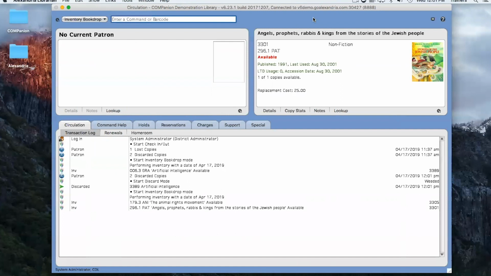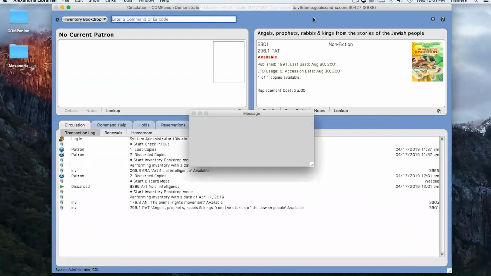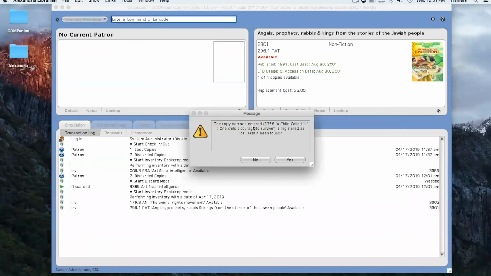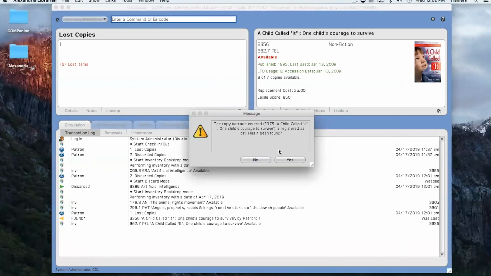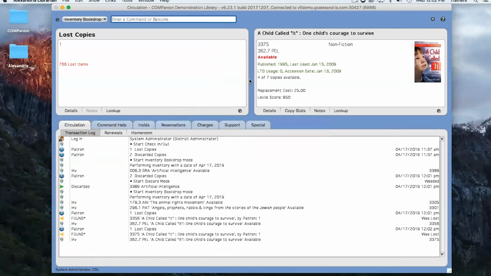Now, in the case that you come across those lost, discarded items, things of that nature, you're going to get some additional messaging. So right here, this book, barcode right here, the book A Child Called It, has been lost. Has it been found? Maybe it was lost because a student didn't get it returned, but it's on the shelf. I just missed it. I'm going to drop that back in. My lost copy count's going to go down. That item's going to now show an available status. And then I can move on to the next one. Oh, there's my lost item. Again, I'm going to scan that in, make it available.